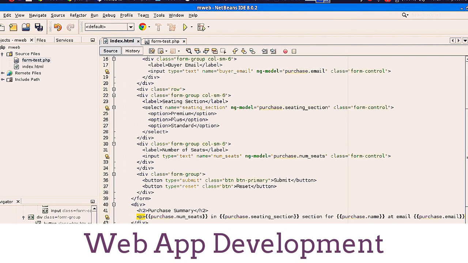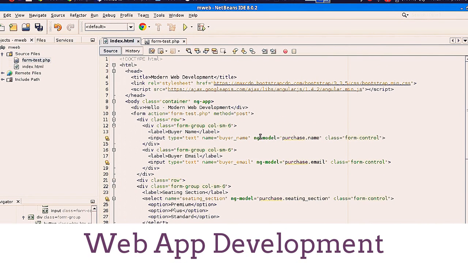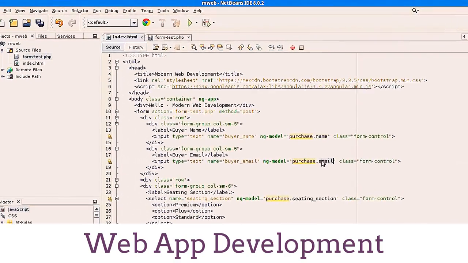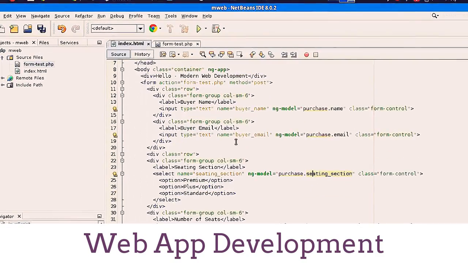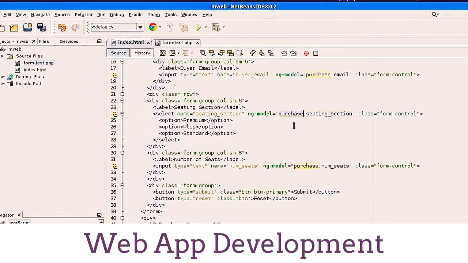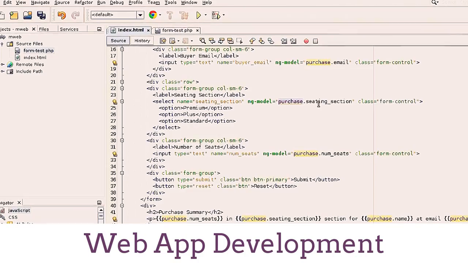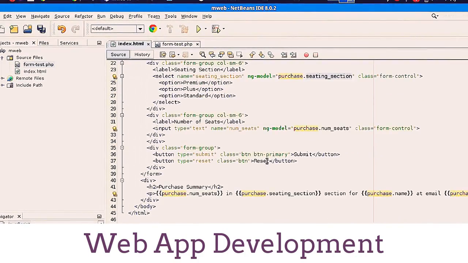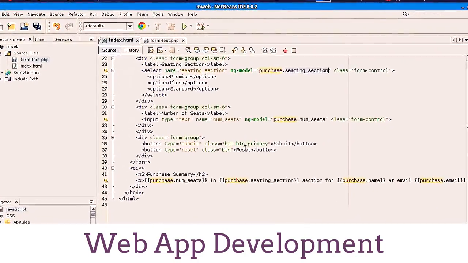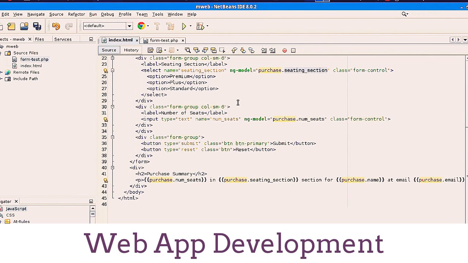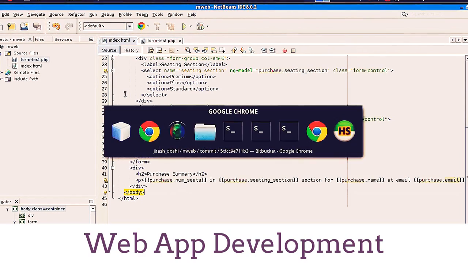So before I go very far, you have to understand once again what we are doing. We are saying ng model and then some object dot name, some object dot email, some object dot seating section. Each of these input fields are going to basically reference this object and its field, and whatever you type into these input fields, they'll modify the JavaScript object, and then that JavaScript object is being rendered. Various fields of it are being rendered here in this paragraph, and it will update itself. Let's see whether it works.